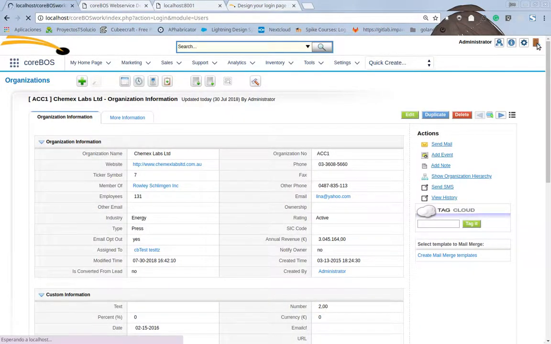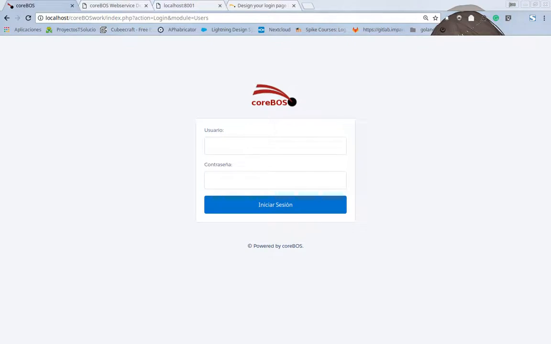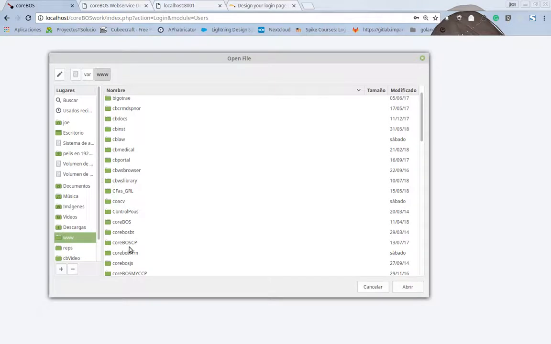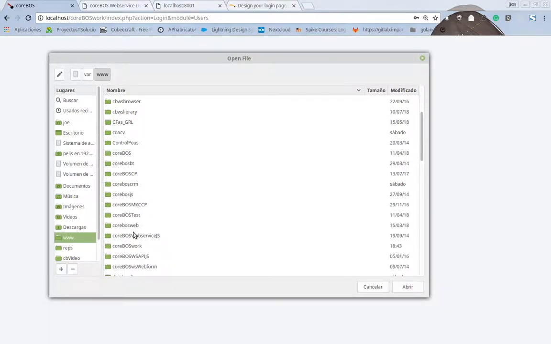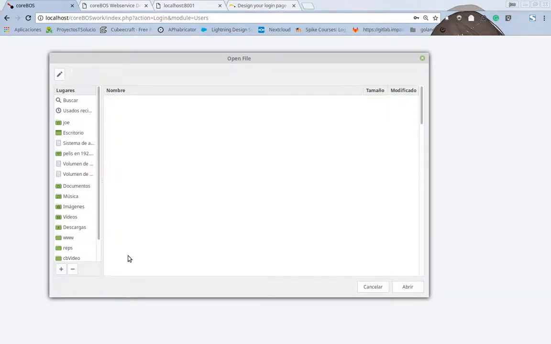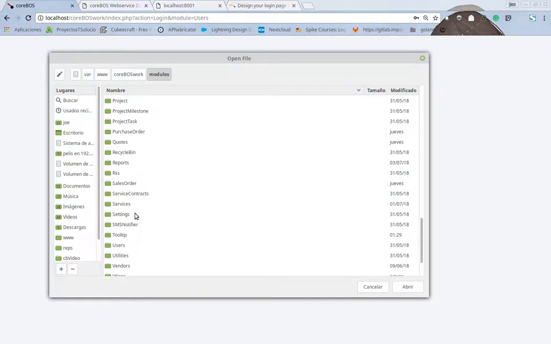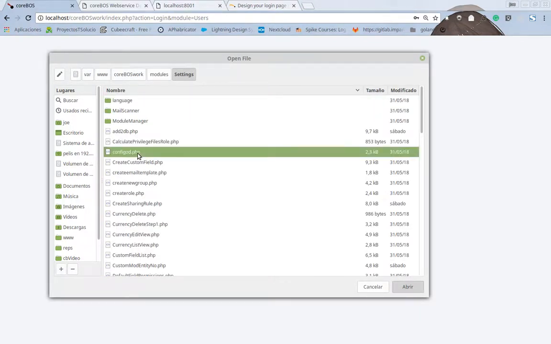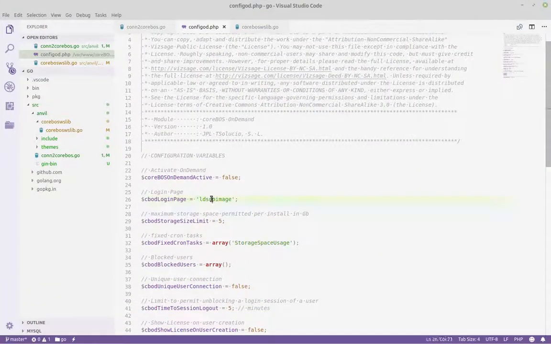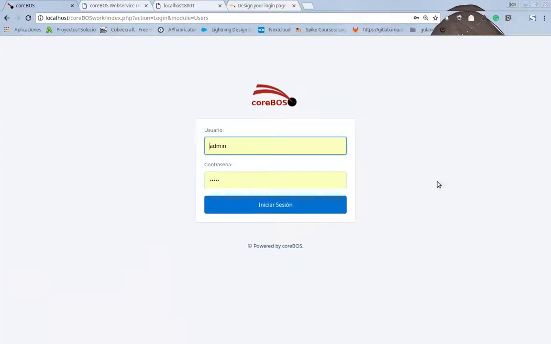And if you come over here to this file, let me open the file. I'm looking for the coreBOS in my web server, coreBOS work, which is this development install I have here. In the modules settings directory, we have a file which is called config on demand. This file looks like this, and here it has a login page, which is in this case LDS no image, and it shows you this login page.